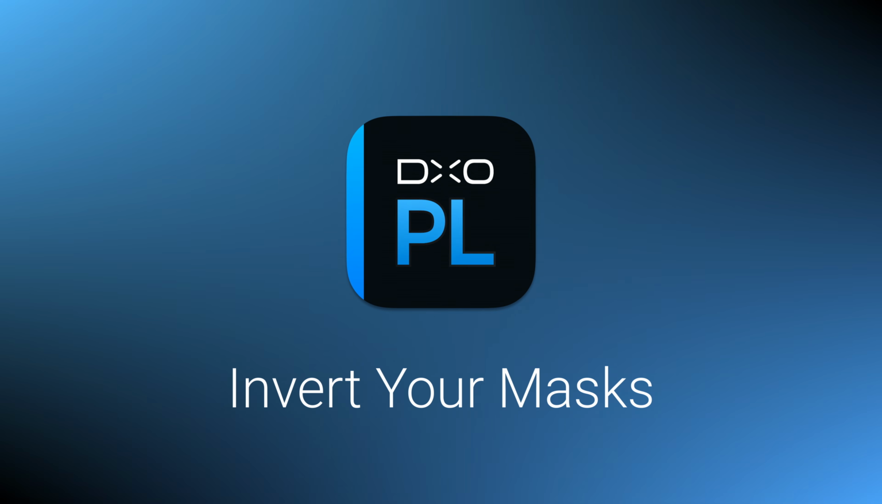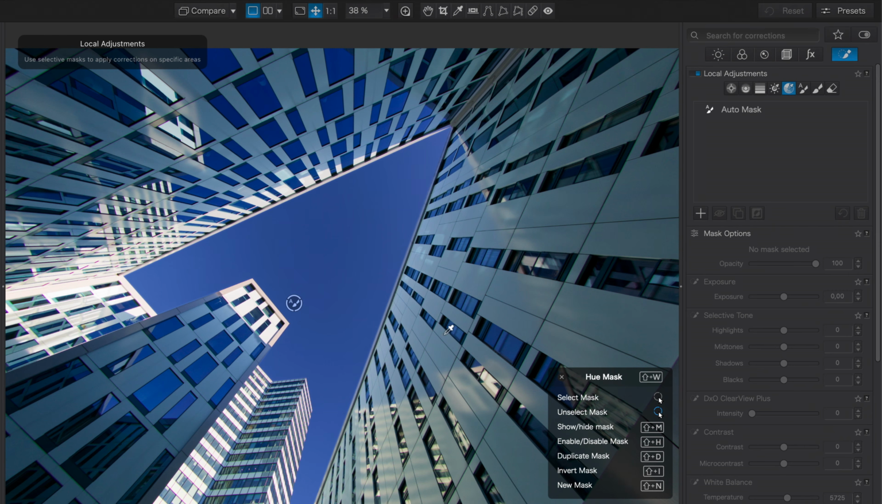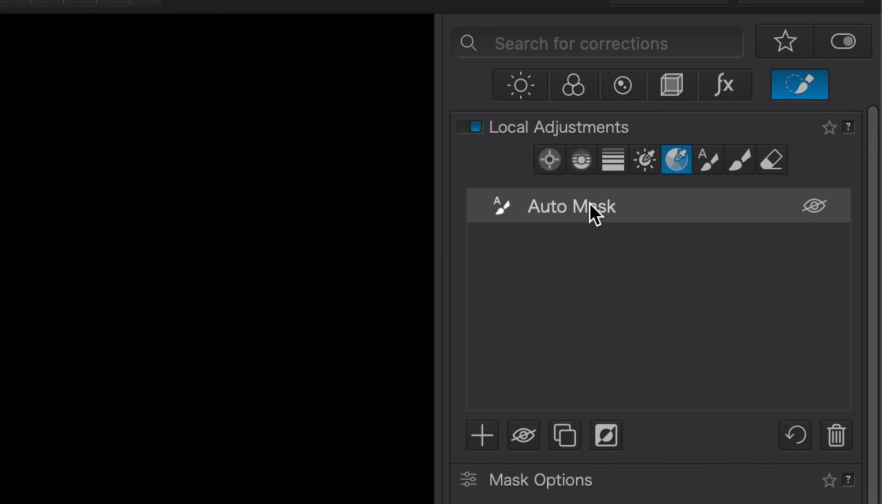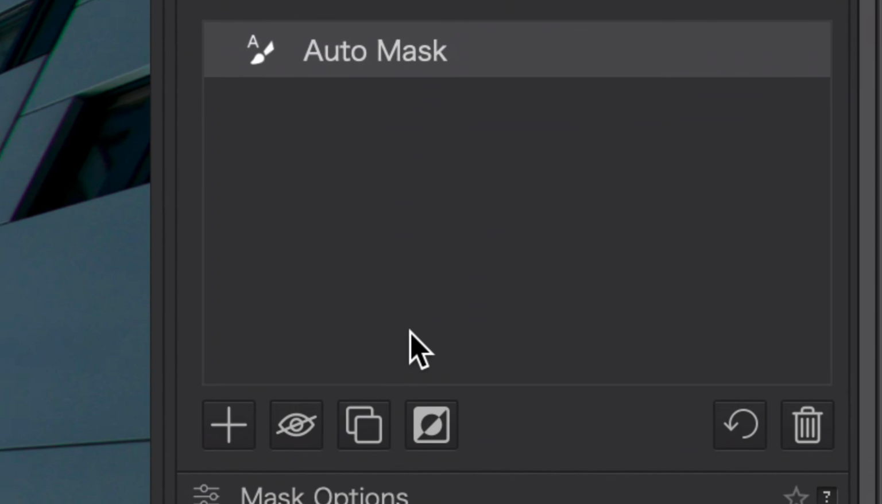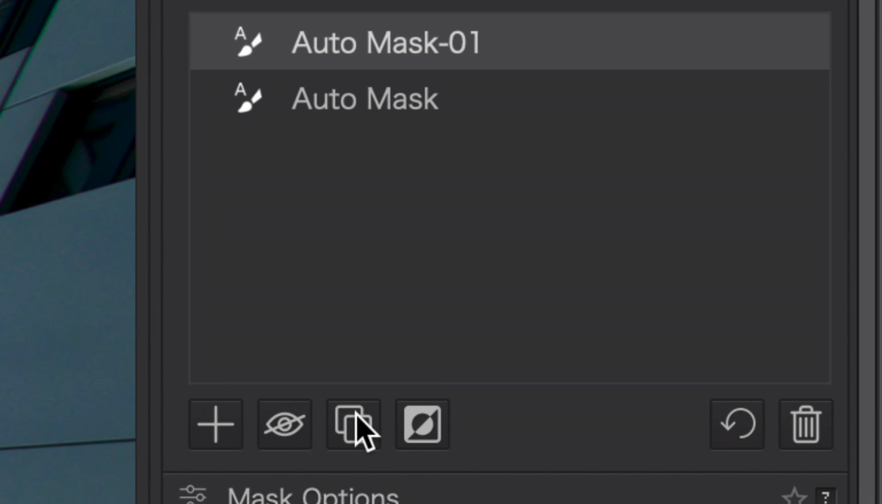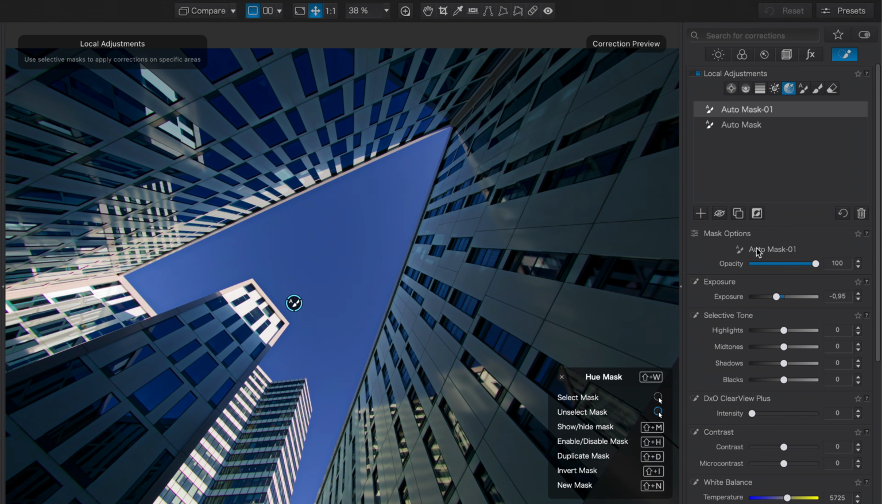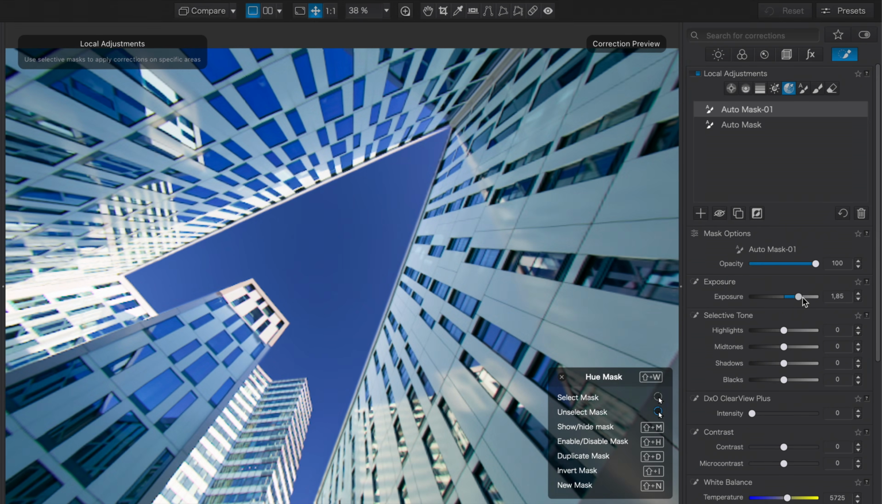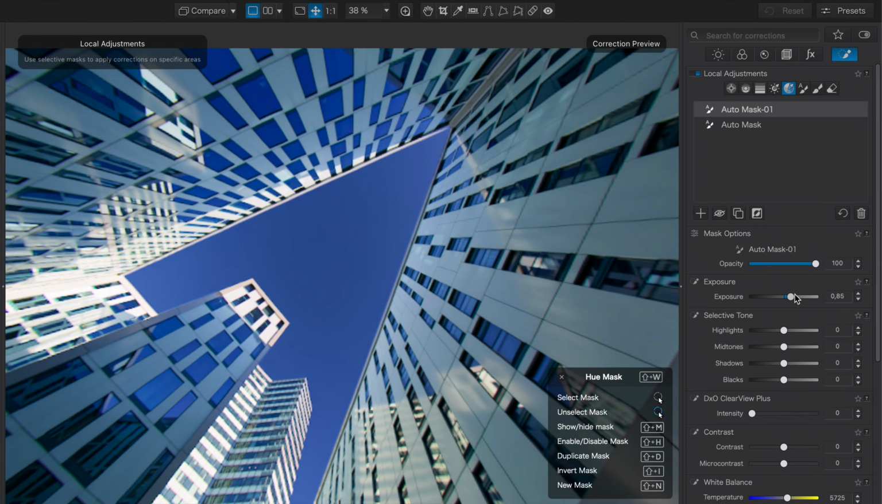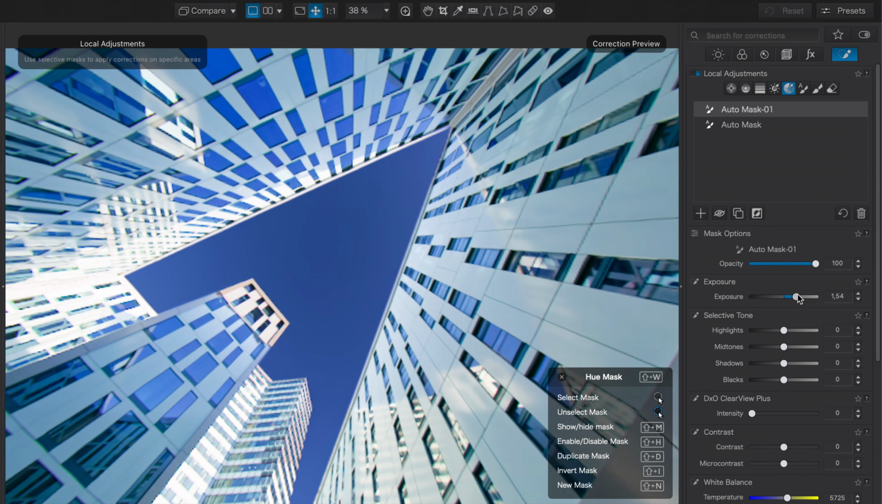Invert your masks. I already created the auto mask here for the sky, but what if I want to select the buildings instead? Sometimes it's easier to select the area that you don't want and then to invert the mask. I already have my mask selected here. Let's go ahead and select that and duplicate it so I have a copy of it, and then I'll invert the copy. With that copy inverted, now as I change the exposure or anything else, it's only affecting the outside of that mask, in this case, the buildings.